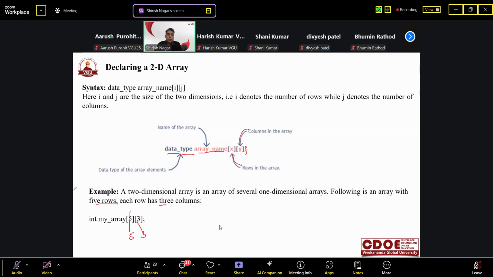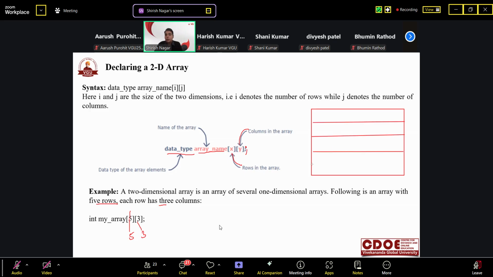So what will be the structure it will make? It will make a structure like this with 5 rows. Let's say this is the first row, second row, third row, fourth row, and fifth row. And how many columns do we have? Three columns are there. So it will create a structure like this.